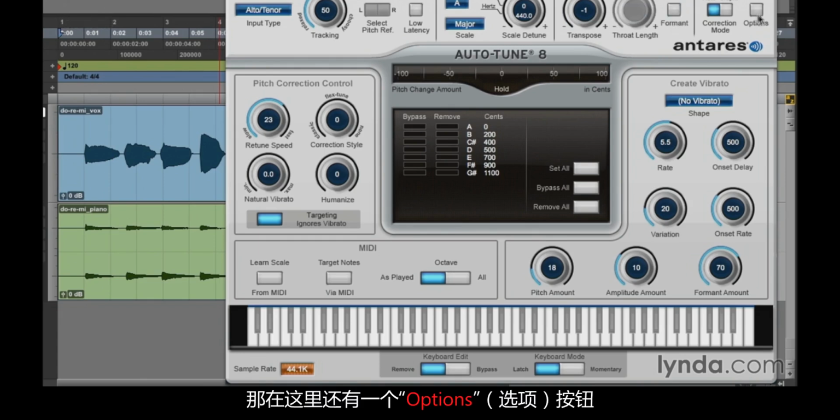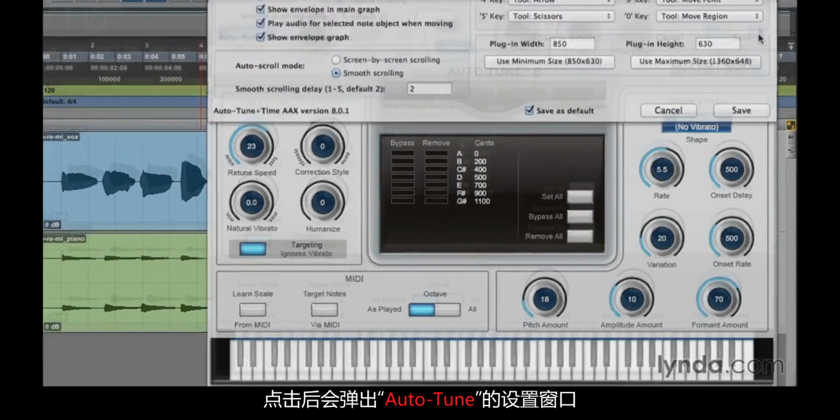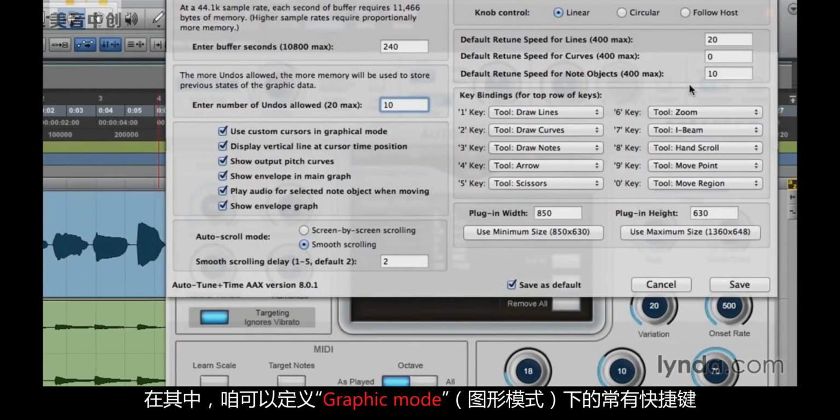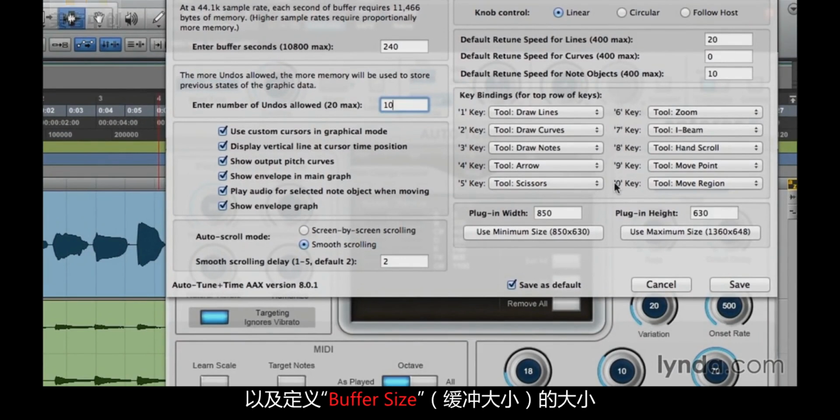Now, there's also an options button that you can access here from the common controls. And inside here, you'll be able to set some basic key commands as relates to graphic mode, as well as control your buffer size. This is probably the most commonly edited parameter here in the options.